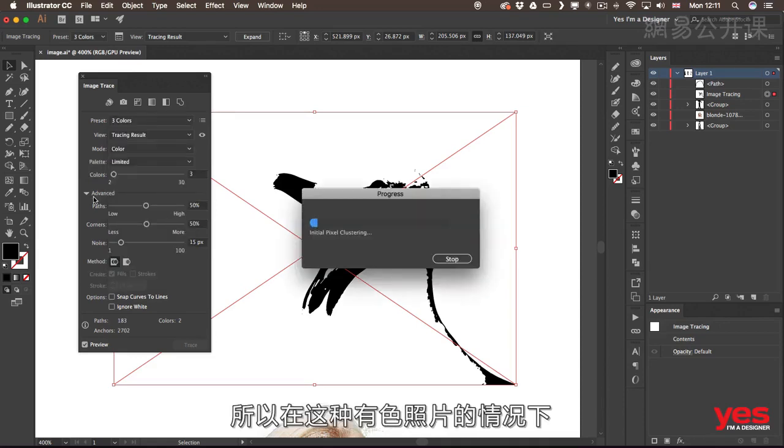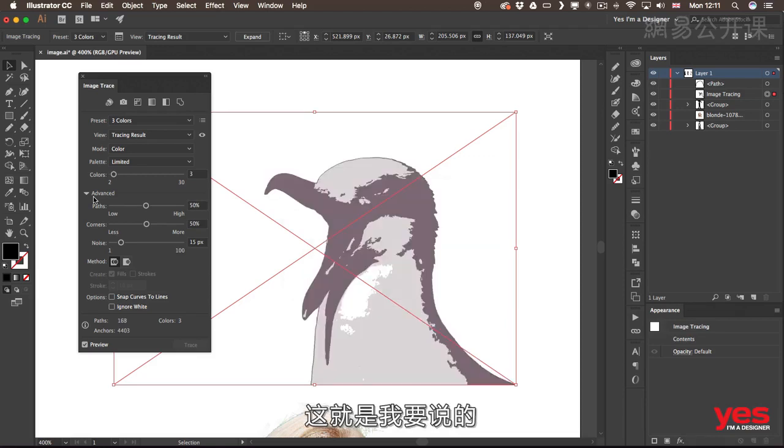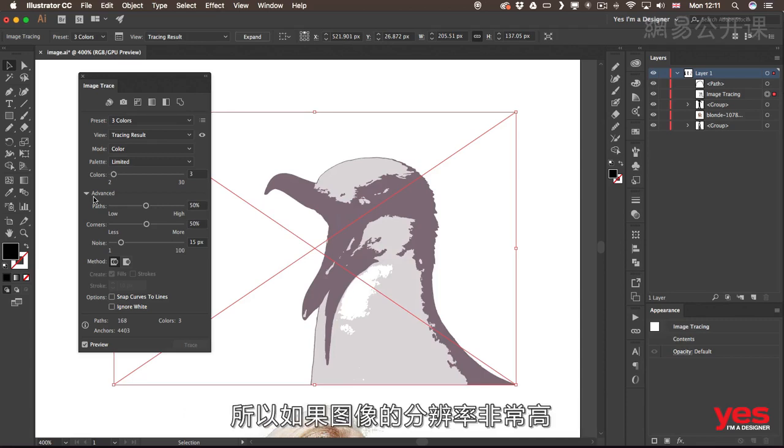So in this case, because it's photographs with colors, I might want to actually see those colors and turn them into vector artwork. I mentioned that when you have a very high resolution, a high PPI value on an image, that can cause problems, and this is exactly what I meant. It would take really long to render something if it's extremely high PPI. So if the resolution of that image is extremely high.